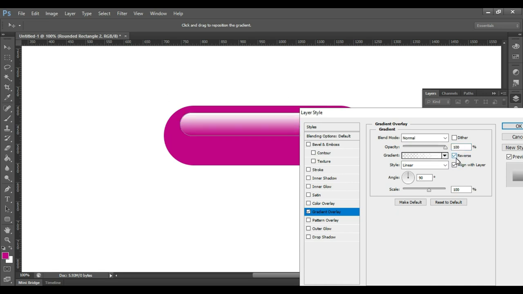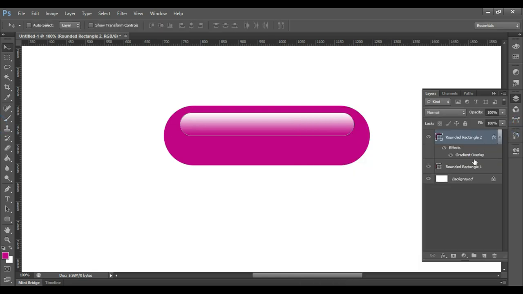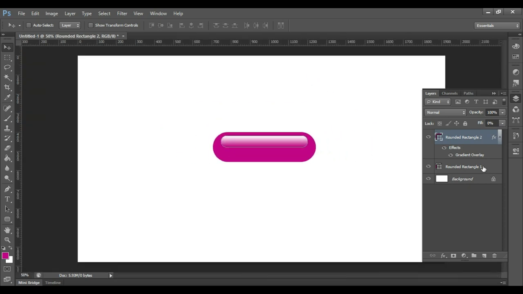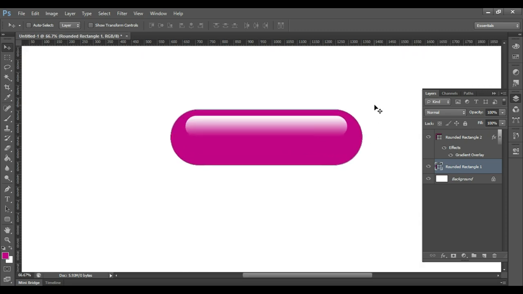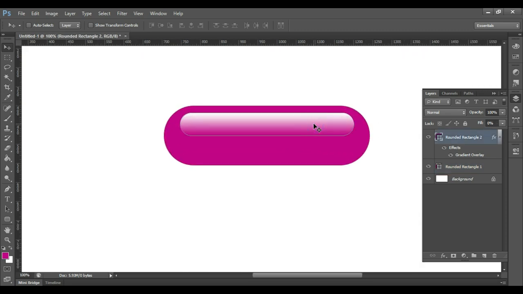Click on reverse. Click on OK. So you have something like this. We do not want the fill, so set the fill to 0. Move it a little bit upwards.